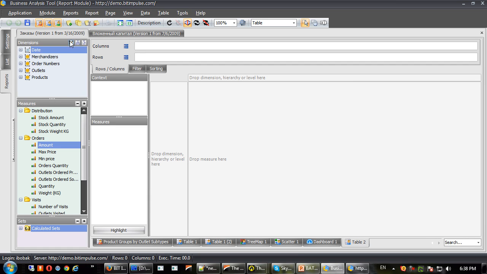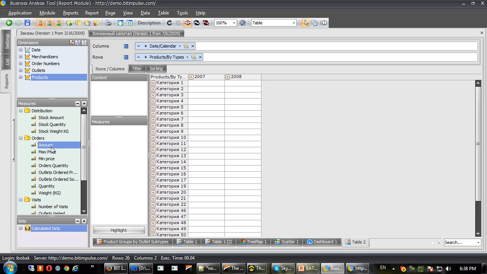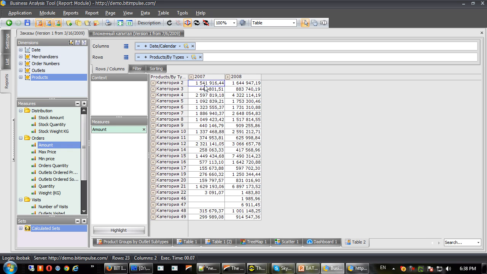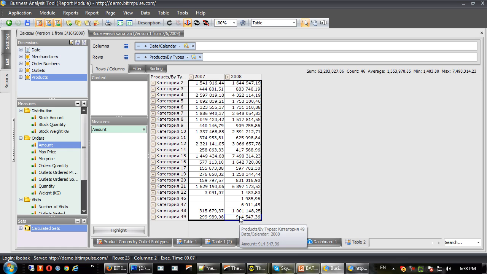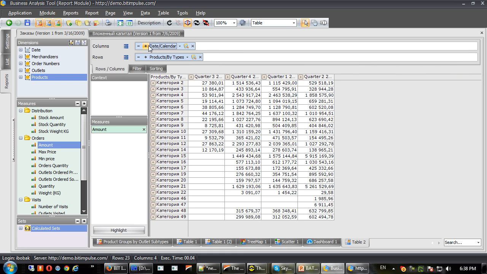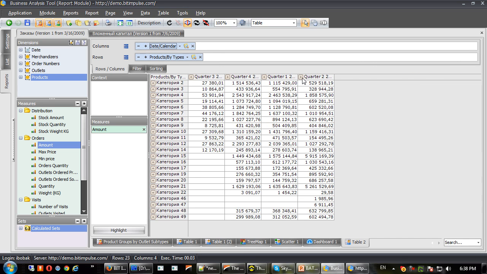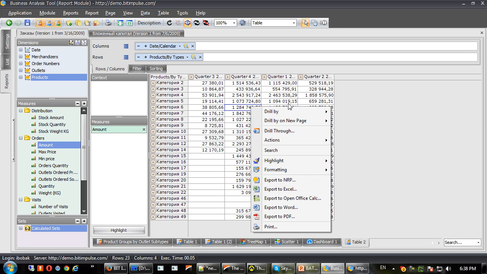In this report, I'm dropping a date dimension on columns, a products dimension on rows, and amount in measures. In such a quick way I have built the simplest pivot table, which I can expand in more detail by pressing plus or minus here, or by pressing the plus and minus icons right in the table.